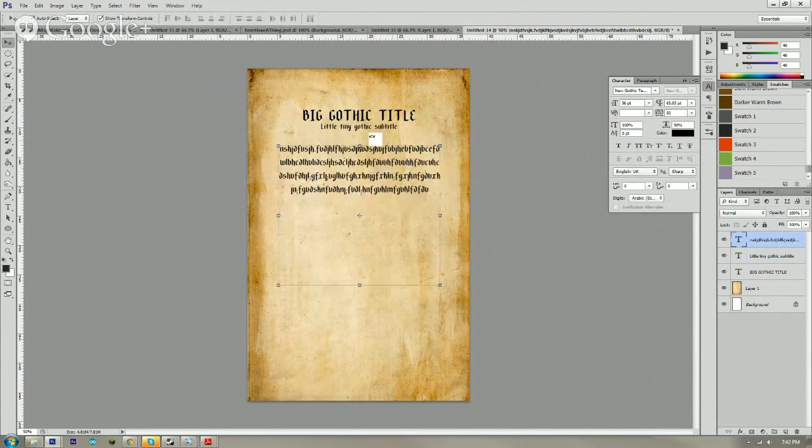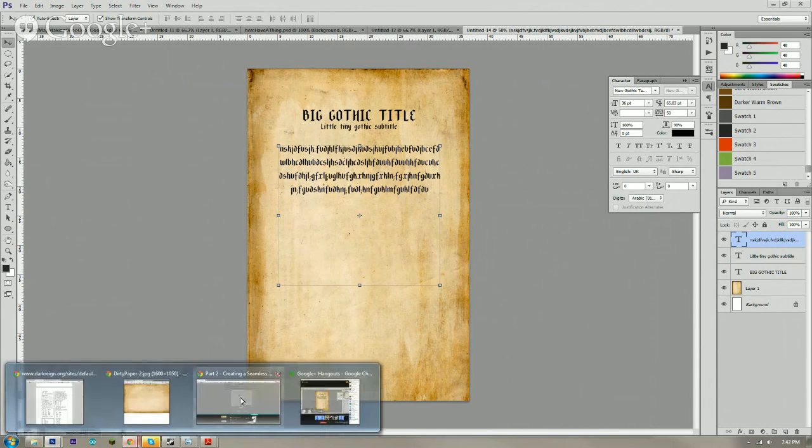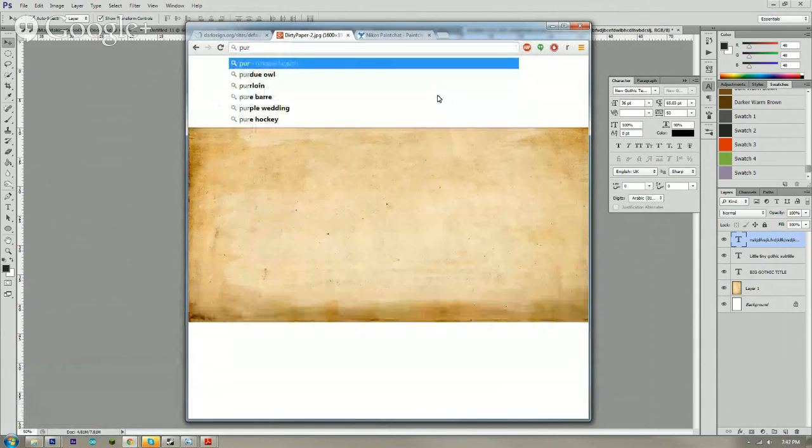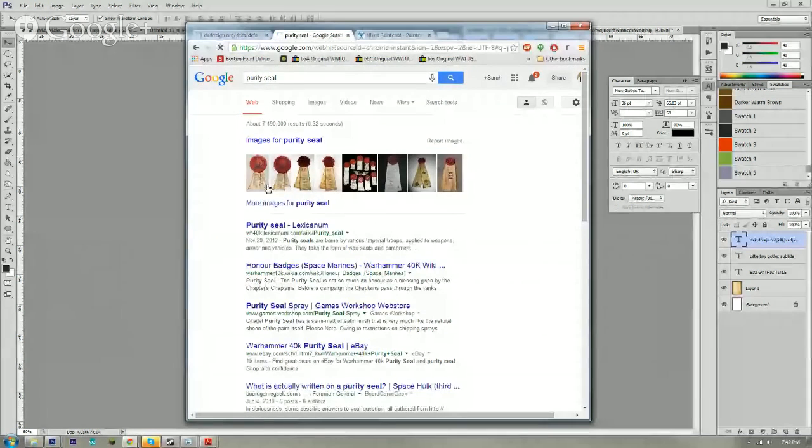But once you've got this and you've got your text down and you've got the right color for it and all this good stuff, it's not looking official. You need to spice it up a little. So how do we do that? How do we slap a big old purity seal down in here? Well, first we go to Google. And if you're not the industrious type who likes to paint their own purity seal, you can easily find a number of easily accessible purity seals hanging out on the Googles.